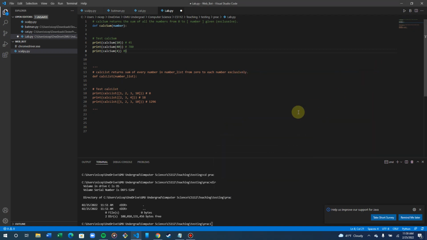Hello, CS112. Today I'll be going over a quick solution to Lab 4, which has to do with loops and loops with sequences. I'm going to have a similar structure to the video, talk through exactly what each definition was supposed to do, and then jog through a quick solution.